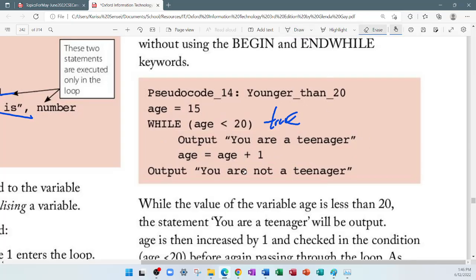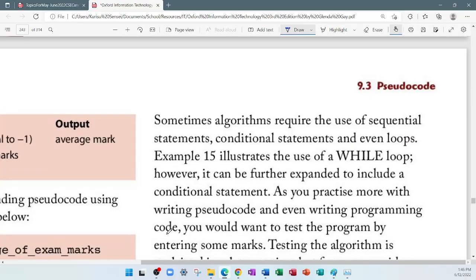Now eventually, while looping, you're going to reach 16 true, 17 true, 18 true, and eventually we're going to reach 20. Is 20 less than 20? False. So that means we ignore all of this and we reach outside here. You are not a teenager. Any questions on that? Let me know.